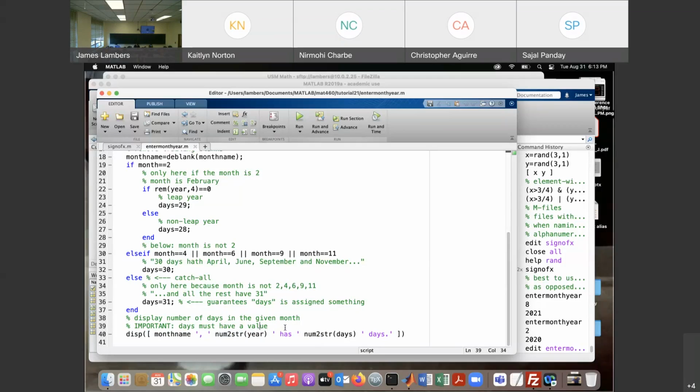And then space, "has", space. And then I do the same thing with the number of days that I got. Convert that to text. And then I finish the sentence. And then I go ahead and display that whole string. So this is how you can build up a string from whatever variables you have. Any questions about this code?